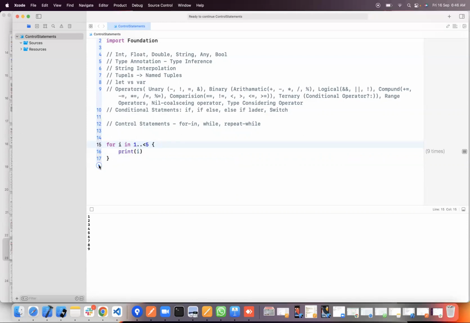I have given 5 here. 5 is not printed here. Only 4 times, 1 to 4, is considered. When you give closed range, 5 is also considered. That is the difference between 3 dots and 2 dots with less than. Okay, this is range operator. It gives you the range of values from 1 to 5. Each time one value is given to i, and that is printed here.